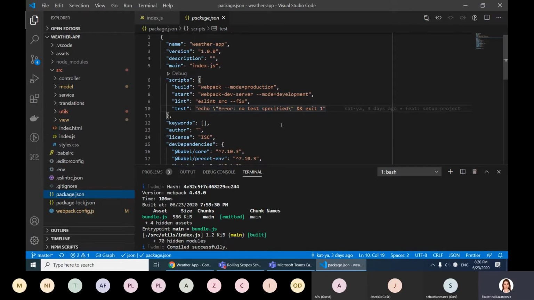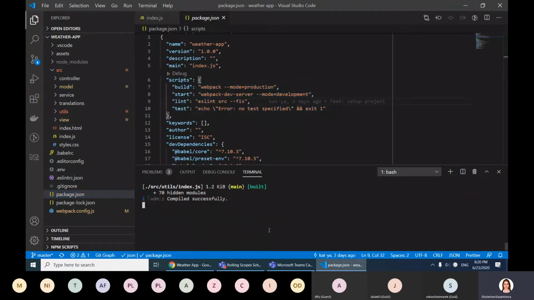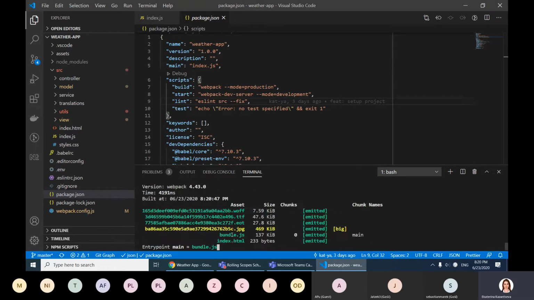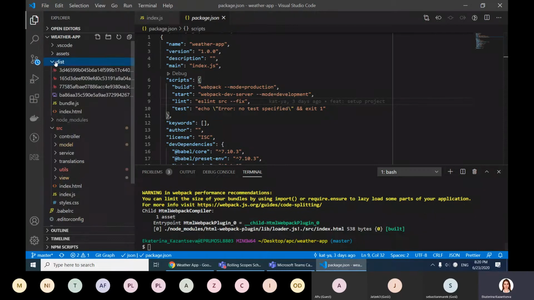So here I have my package.json file, and in the scripts section of my file, we see all of the commands that we can run. And the way that we run commands is by saying npm run and then the name of the script that we would like to run. So if we run build, we're actually going to build a production version of our weather app application that we can then host in any, and you can see the dist folder.